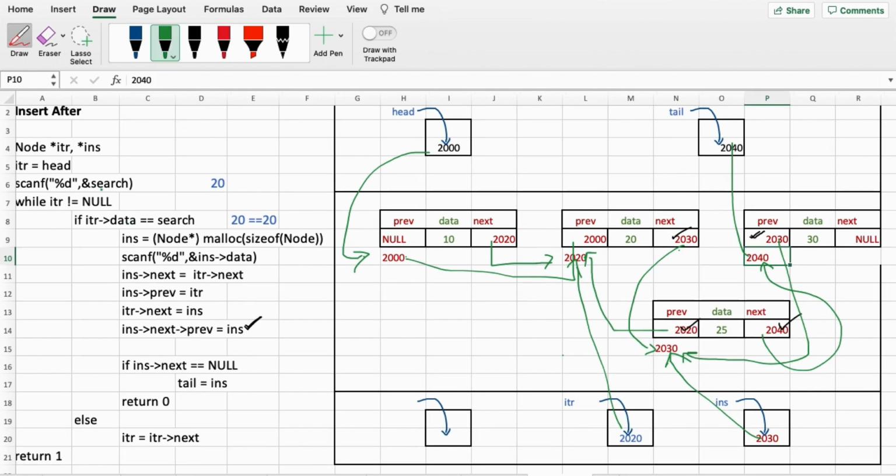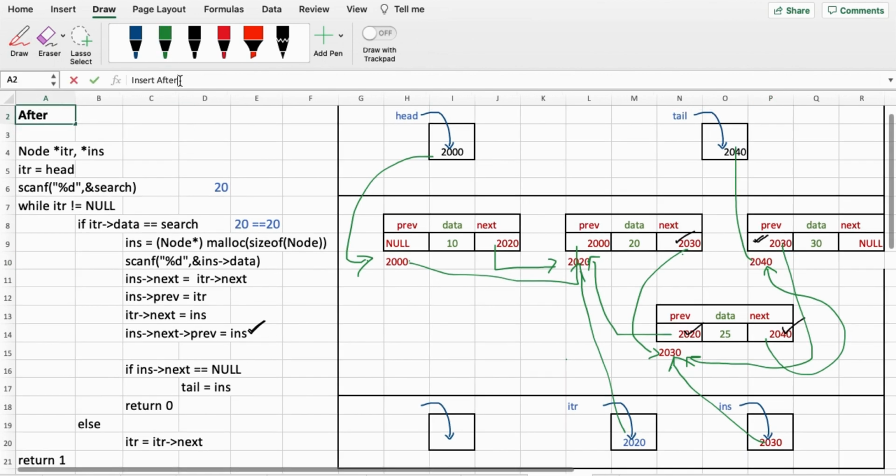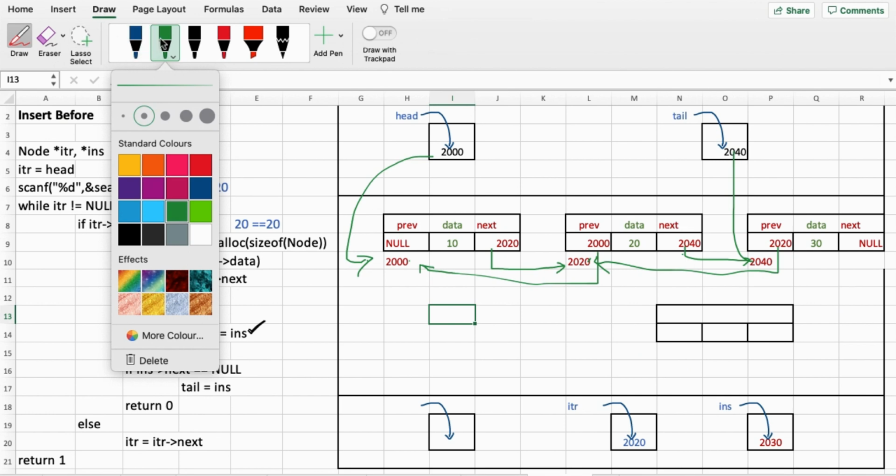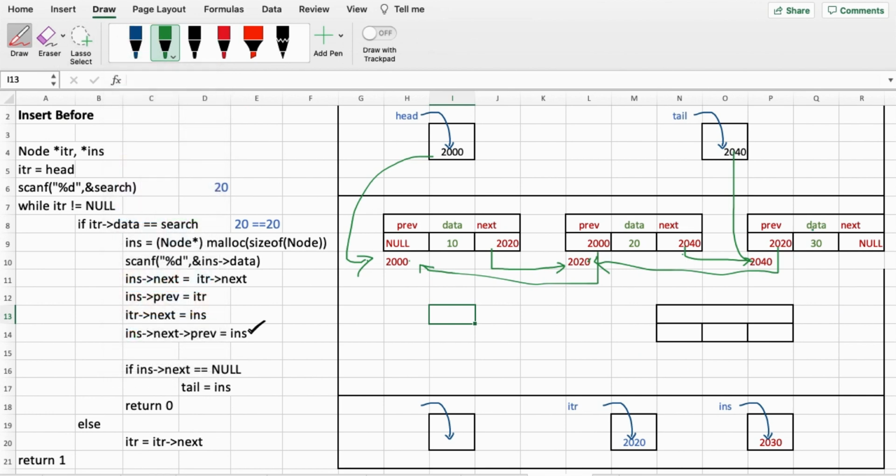Now we'll see insert before. Now insert before, I'll be searching the data as usual. Now let me just take these things off. Let us see insert before. For insert before, first let me clear all these things because it's a little bit clumsy. Let us see how to insert before 30.